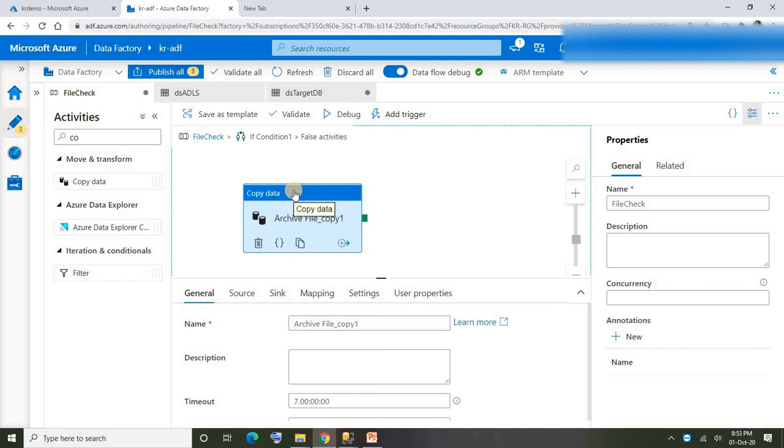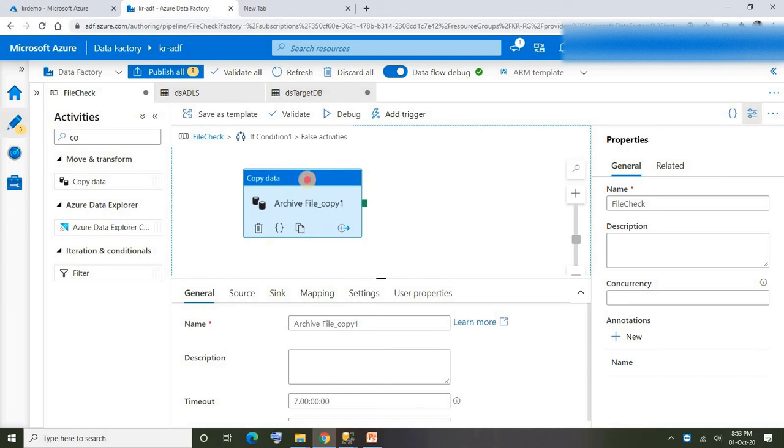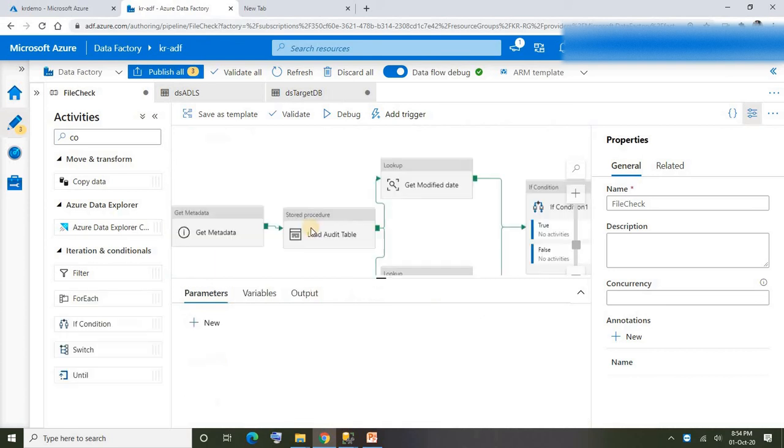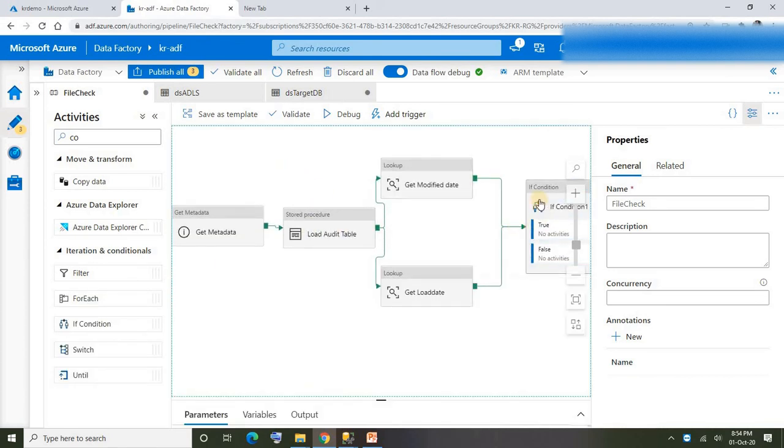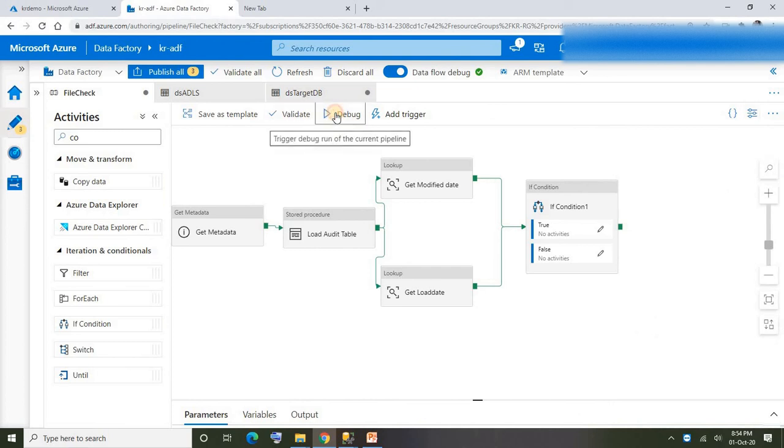This will be executed when our expression evaluates to false, that is, when the last modified date is not equals to the max load date. Fine, that's it, we are done with all the settings. Now let's go ahead and debug our pipeline. That's it, I'm going to say debug.